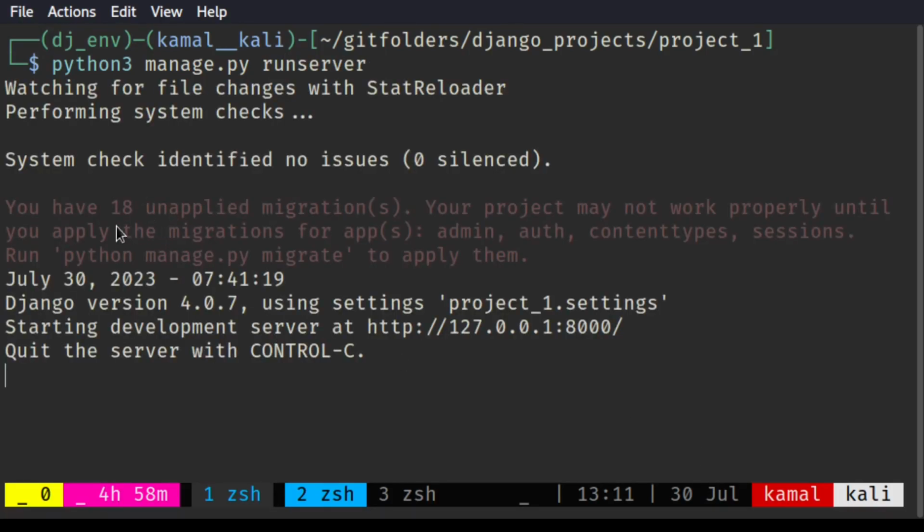And here you see that it says you have 18 unapplied migrations. This is because the moment you create the app and the project, you need to inform the backend database that the app and the website has been created. That is what is not yet done. We will look at how to migrate, how to render your first page, etc. in the next video. So stay tuned for that.